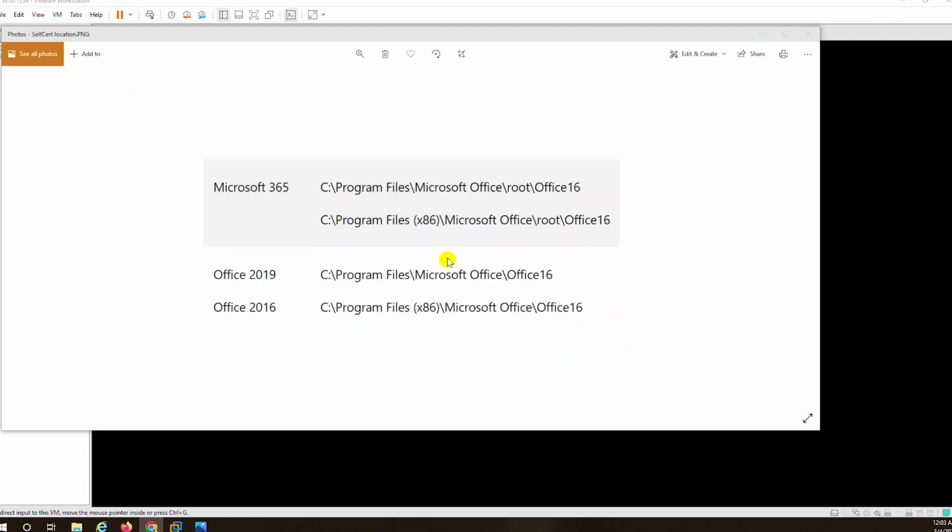Remember, the location of the self-cert.exe file might not be exactly as it shows here, so explore around these folders and you will find the self-cert.exe file.